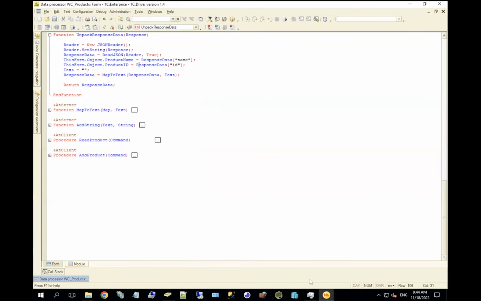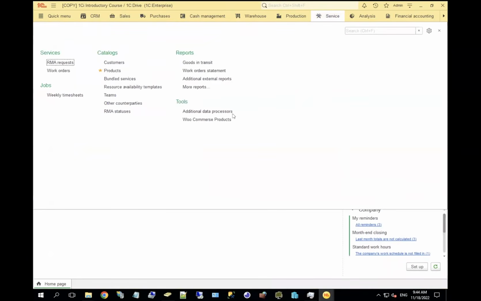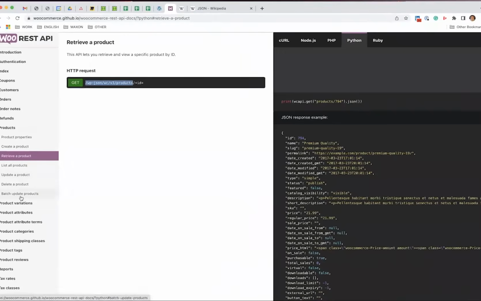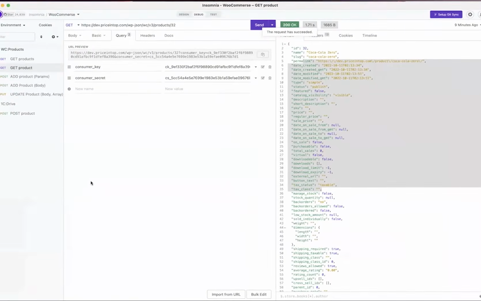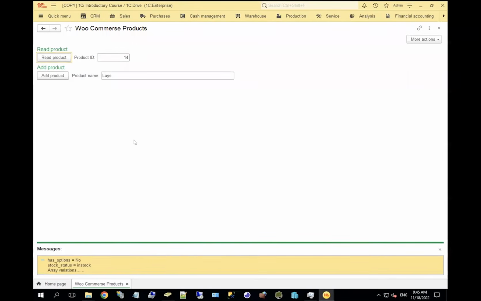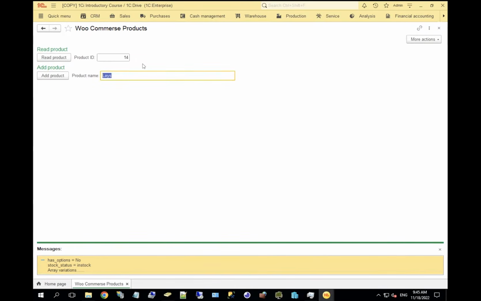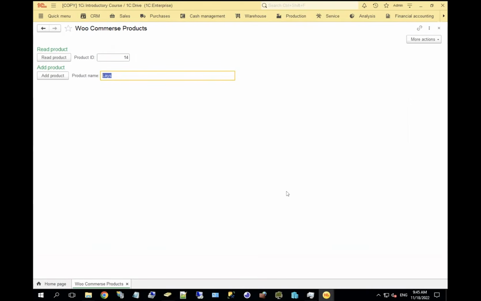And let's see how it works. I added my data processor here to the services subsystem. So this is where it lives. And now I can take any product, for example this one, lace, ID 14. Click read, and this is what has been read from WooCommerce. This is the entire map shown here, and this is the name field that is shown here. So this is how it works. Pretty simple, right?